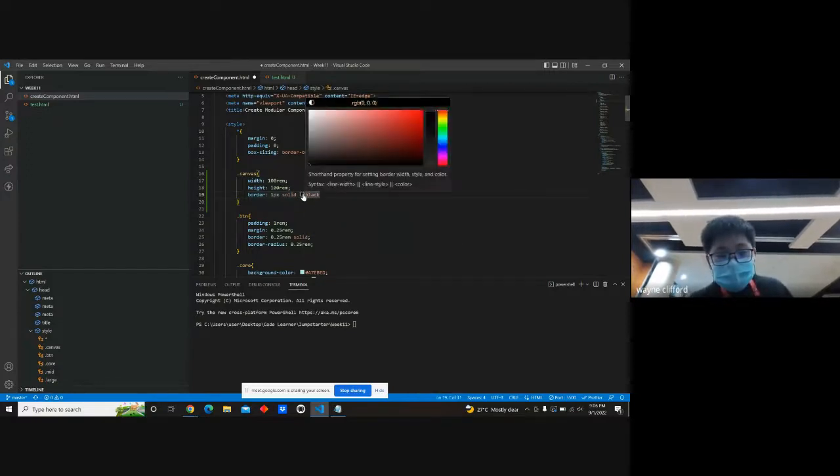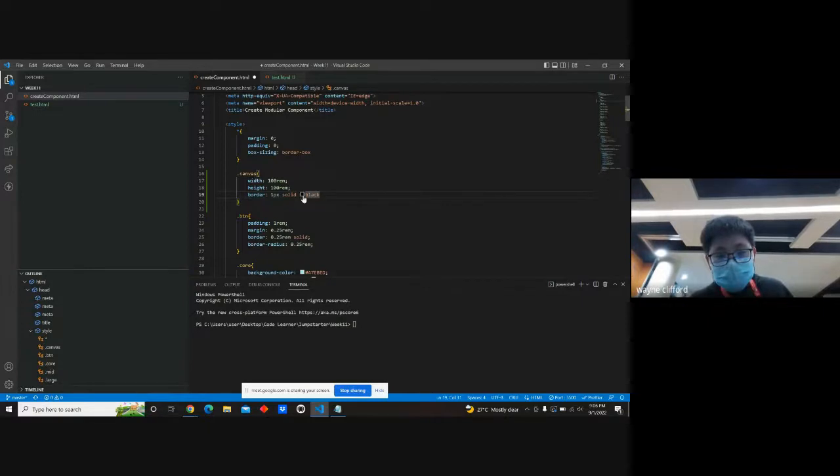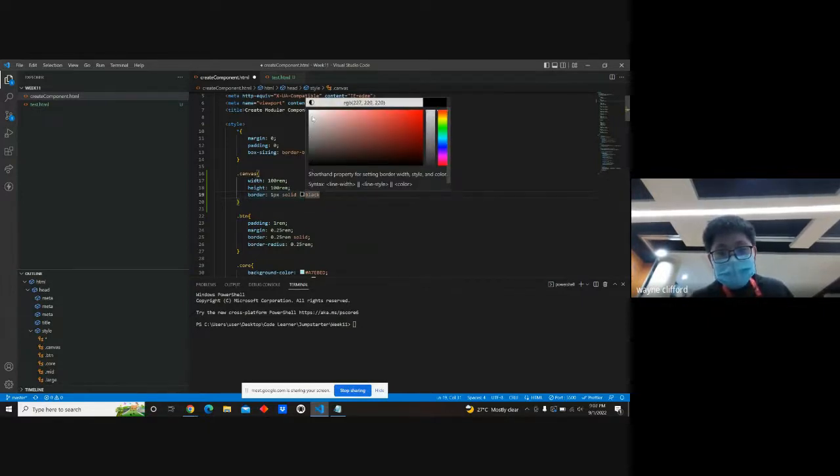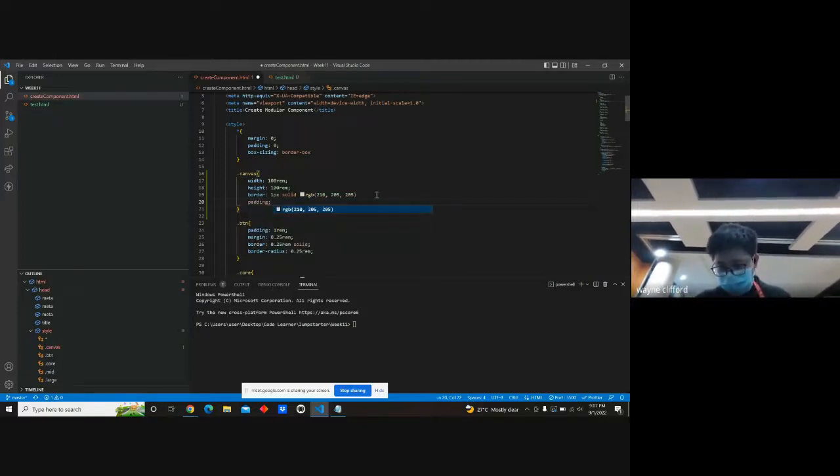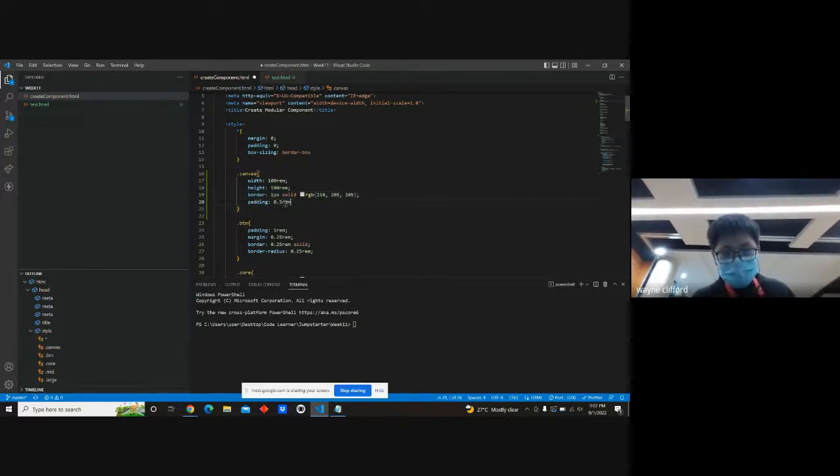I don't really want black. I can select a better color. Yeah, I select this color, more gray. And padding, I also roughly put a value. Oh, semicolon. A padding of 0.5 rem.